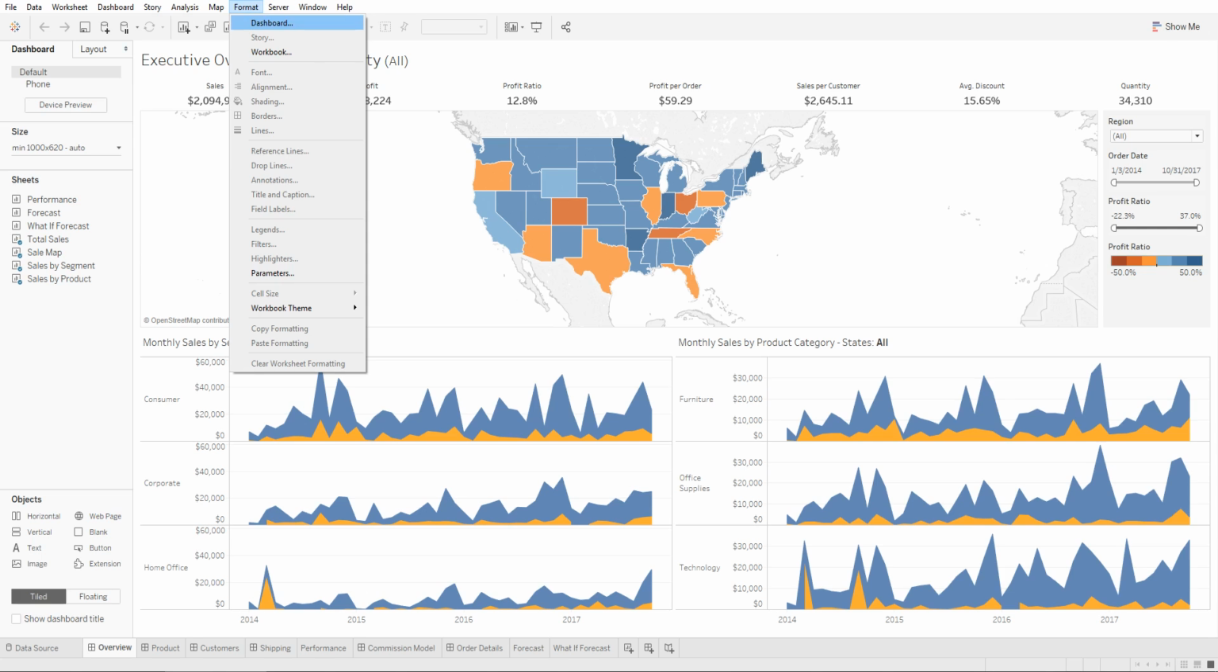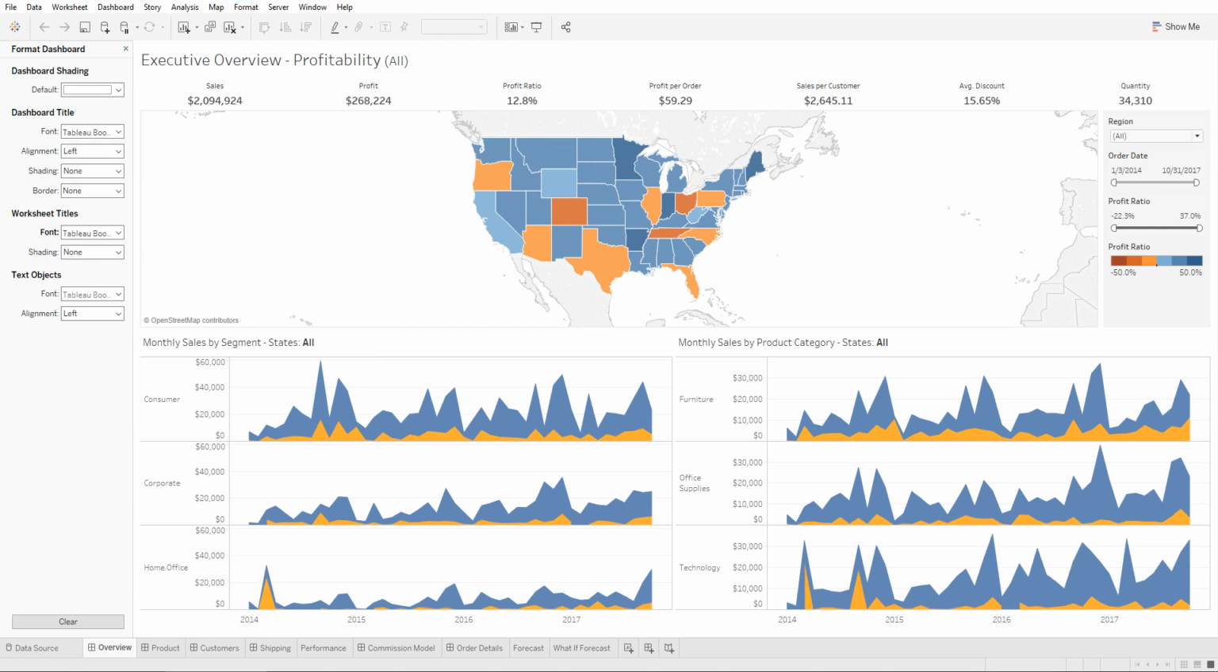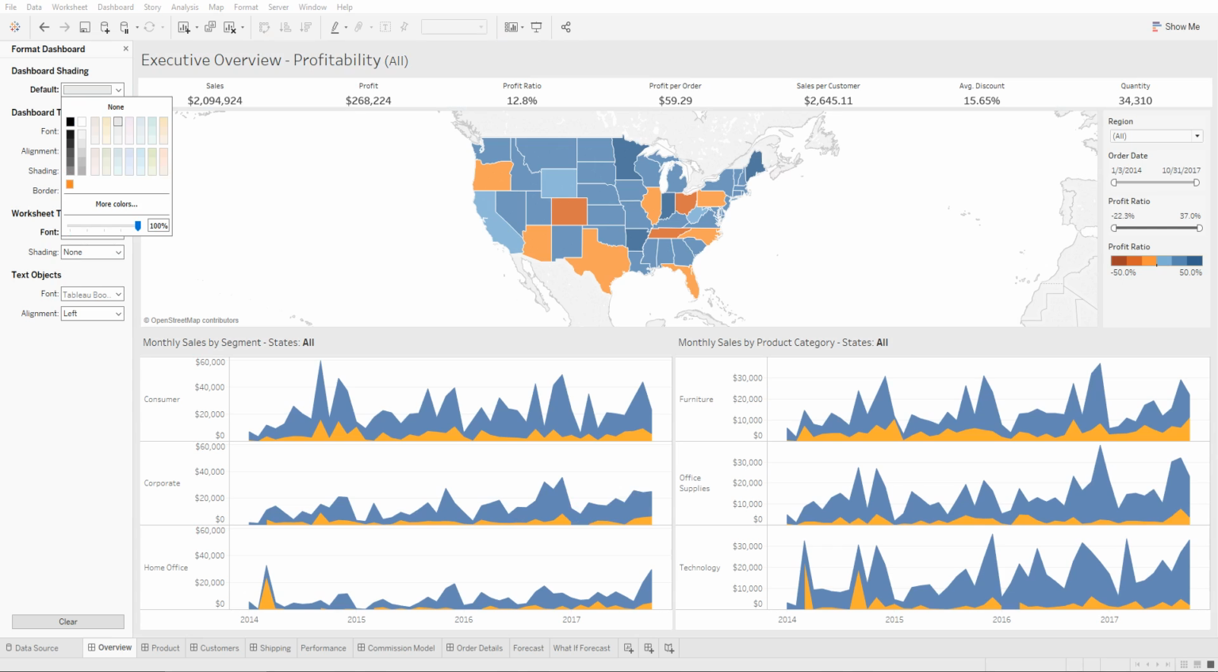top menu, click on dashboard, and over here we're presented with a few options. We can change the dashboard shading, we can change the dashboard title, the worksheet title, as well as the text object. So what the dashboard shading does, it changes the background of your entire dashboard. So if we were to select another color, so if we were to go with the gray color, as you can see, the background has been changed for the entire dashboard.